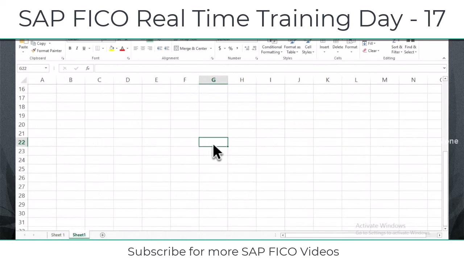Here I have two accounts, account number 1 and account number 2, and I have two fields, field A and field B. Like these two fields are there for each account. Field means anything: text, cost center, profit center, material, for example.